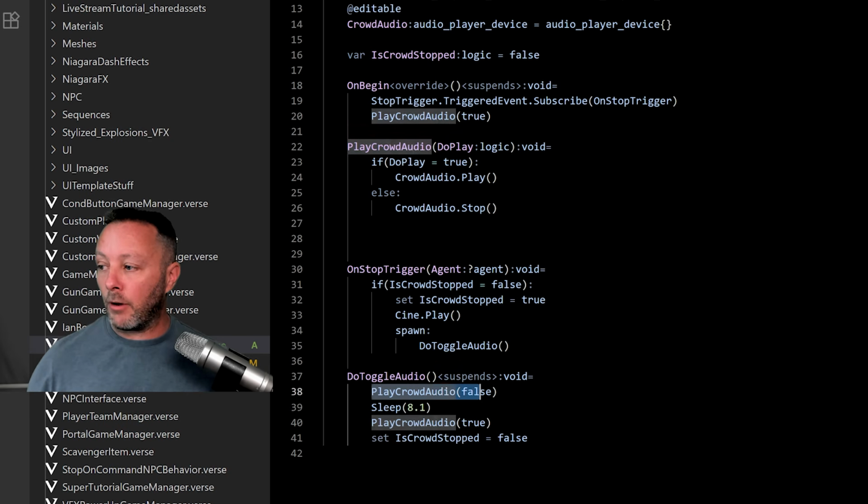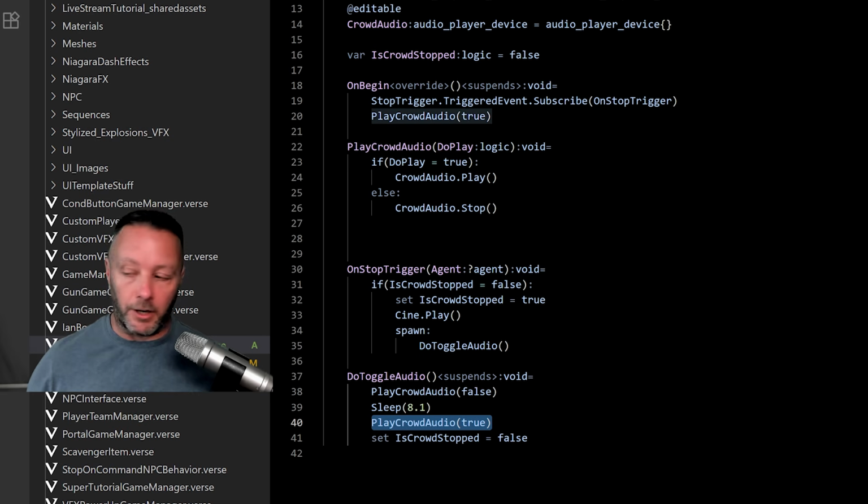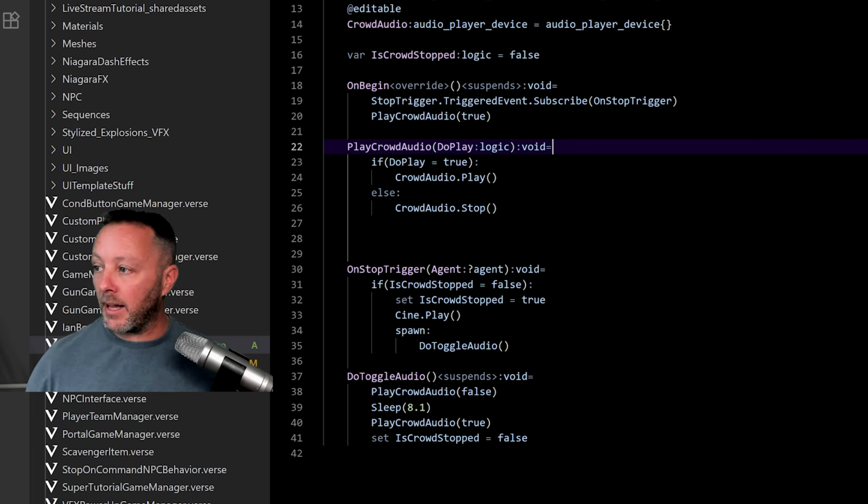But we're going to play the crowd audio false, meaning that we're going to stop it. We're going to sleep for 8.1 seconds because my cinematic is 8 seconds long. And then we're going to play the crowd audio true. So that means it's going to play the audio again. And then we set is crowd stopped to false because the crowd is moving again. And this is all of the manager that we need. There's nothing that we really need to do more in here.